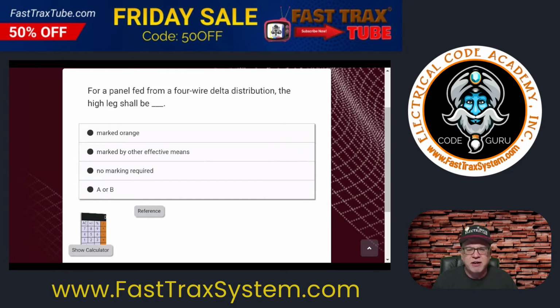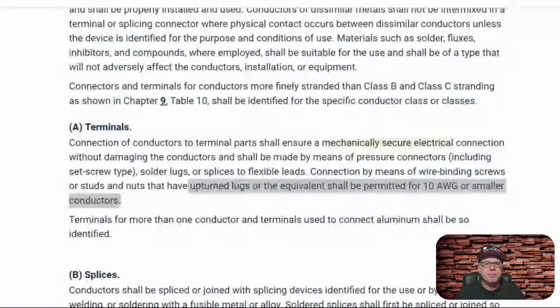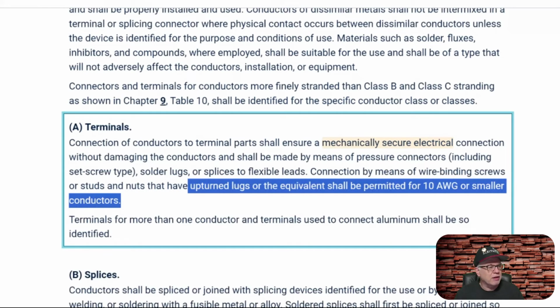So in this case right here, let's go to the code and let's see what we're dealing with. Now, I could go to the index and look for high leg or delta or that type of thing. I could look under panels, panelboards, that type of thing. Most electricians that have ever dealt with three-phase systems that have a delta high leg might know this answer. But I can guarantee you that the first thing in many people's mouth was orange, right? Okay, well, let's go look here.